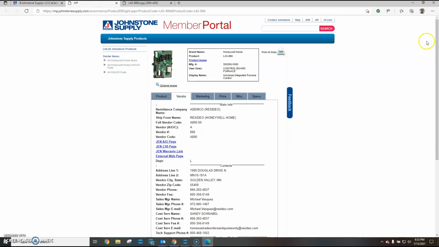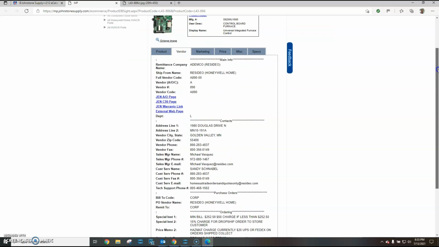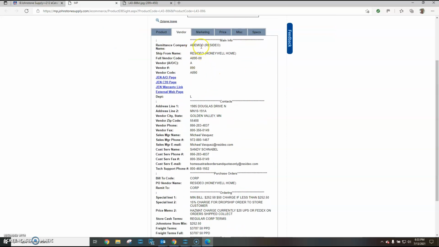Here it gives you vendor information. So it tells you, okay, here's Ademco or Resideo Honeywell Home. This is the vendor number. If you're not from Johnstone, that's going to be a foreign number to you, but once you've been here for a while, you're going to start to learn the Johnstone vendor numbers just because it's something that everybody learns.